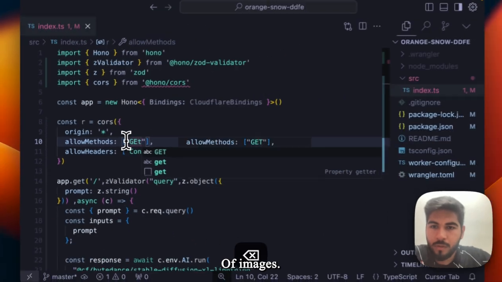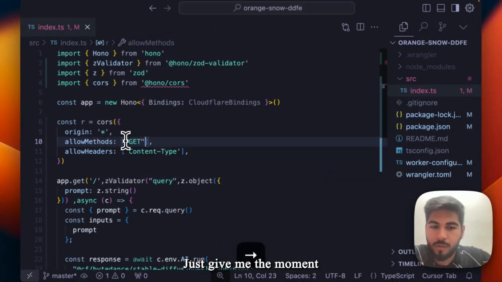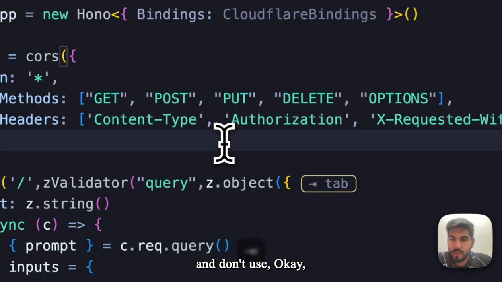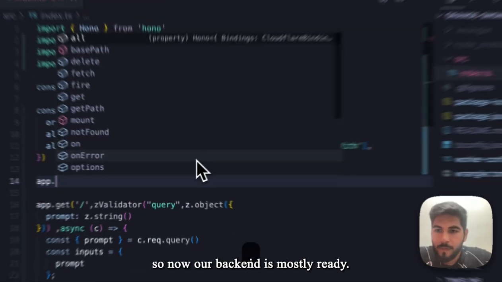Okay, let's just give me the whole code, man. Dot use r. Okay, so now our backend is mostly ready.